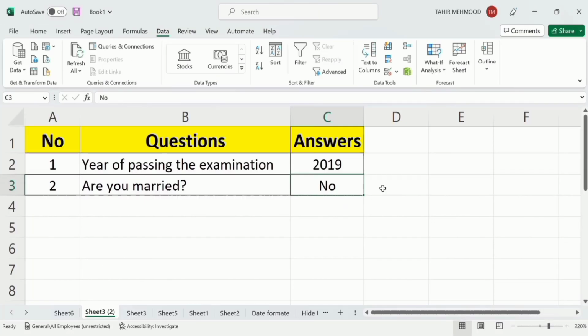Now you can see the icon disappeared. Now this cell does not contain any drop down list. You can edit it according to your choice. For example, I will write 22 and press enter, and you can edit it according to your choice.